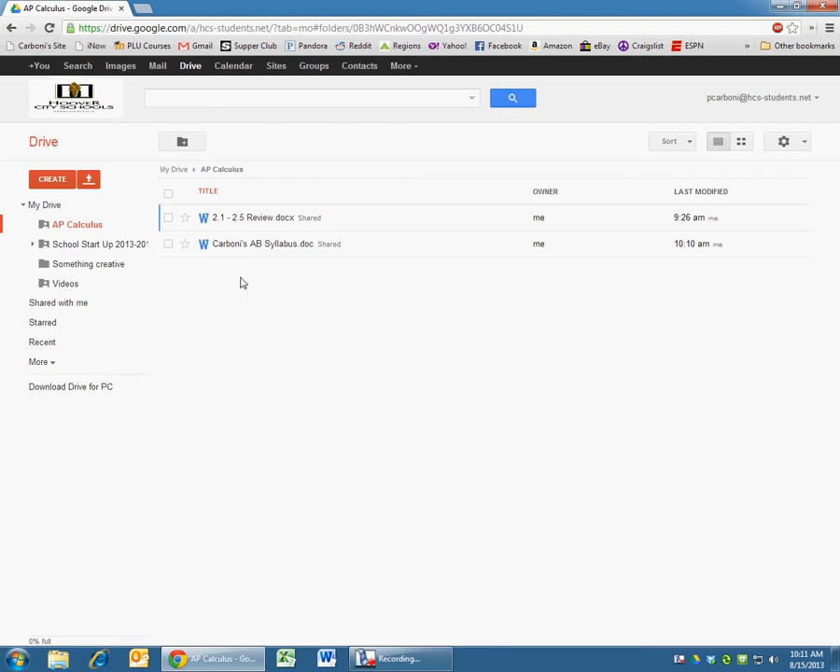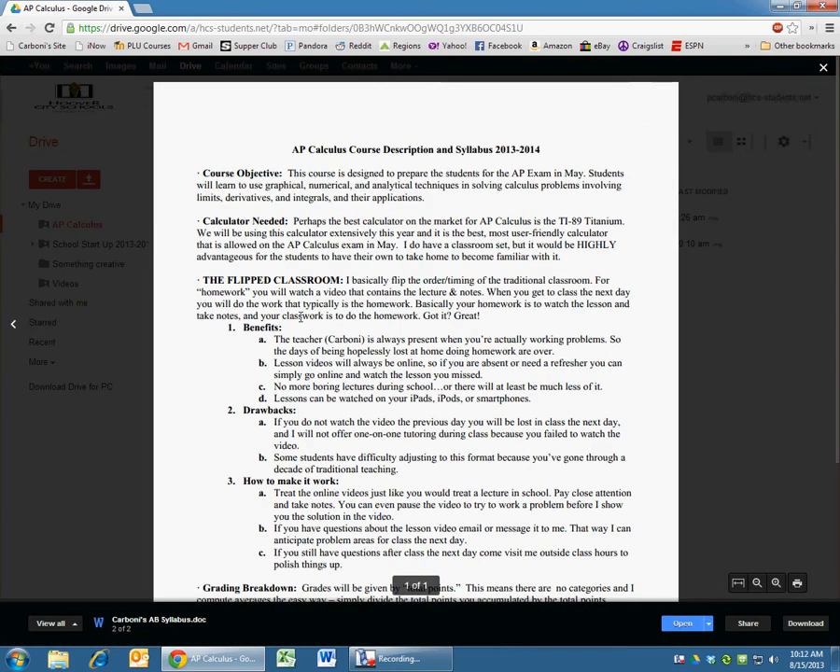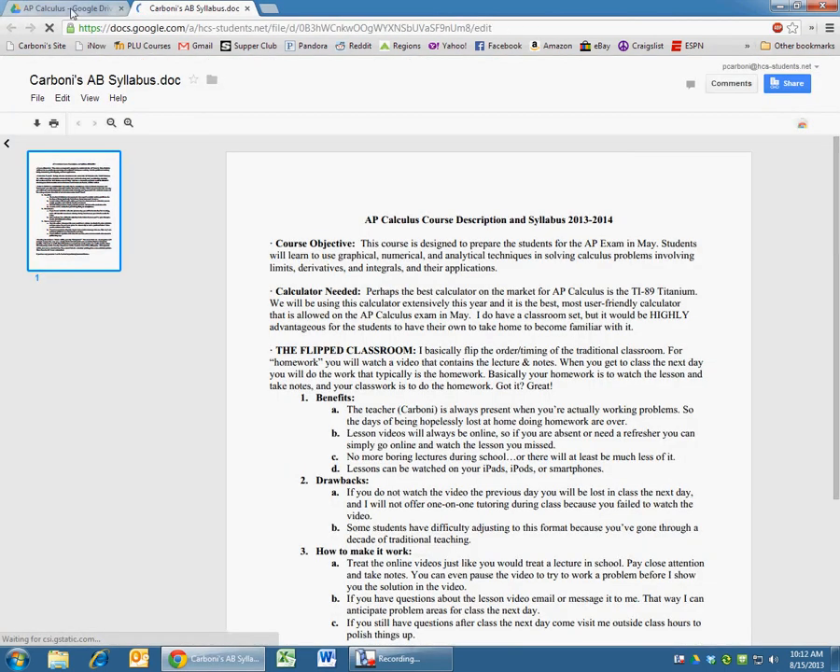So if you want to use the Google documents instead of the Word documents, I'll go back to this AB syllabus. Let's say I wanted to edit it as a Google document, then I will click on it just like I did a second ago. And instead of download, what I'm going to do is open it. When I click open, it opens it in another tab, and I am now in the Google Docs platform.